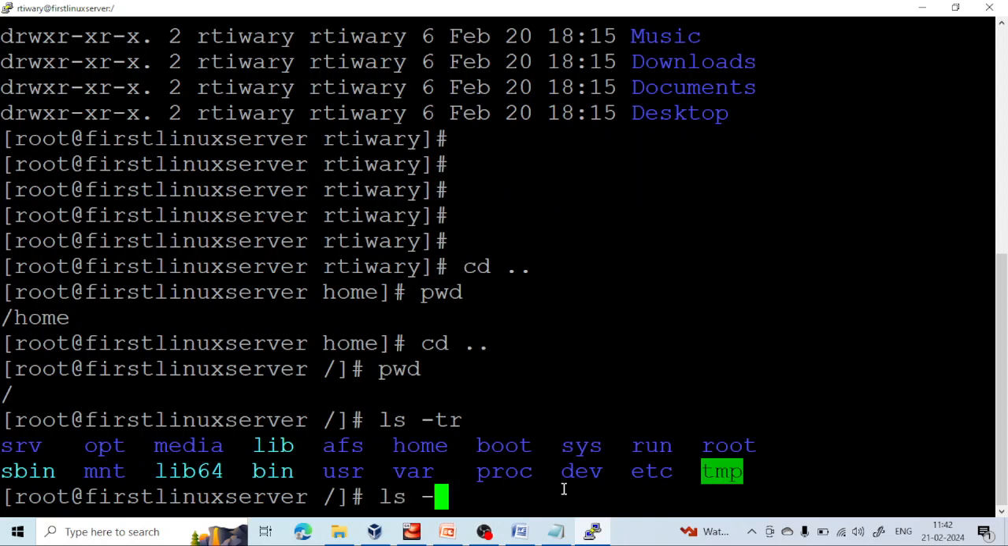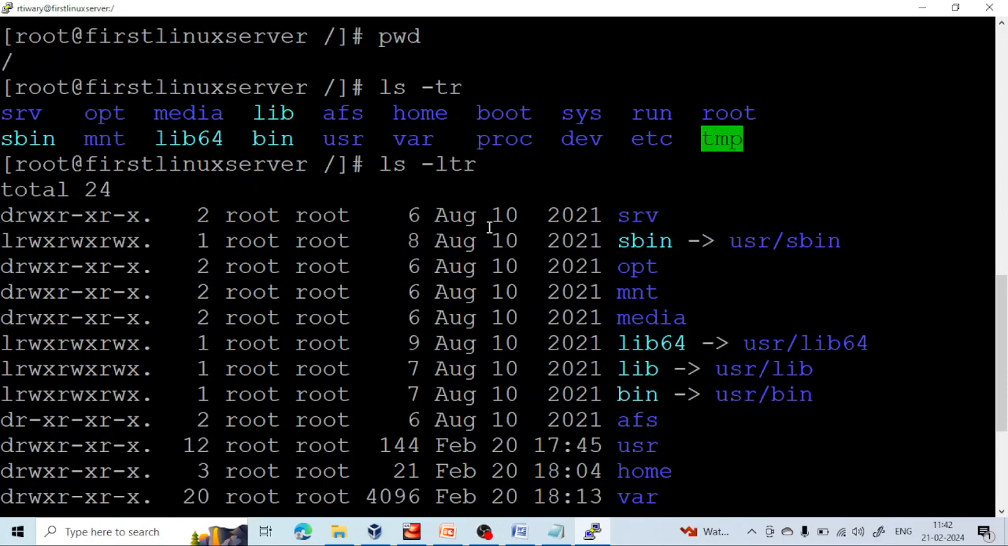Actually, my L keyboard button is not working fine. That is the reason you may see the L missing here. The L and P keys have some issue.